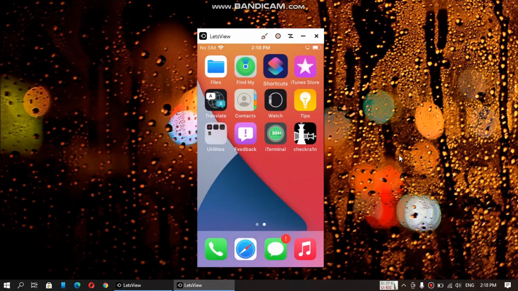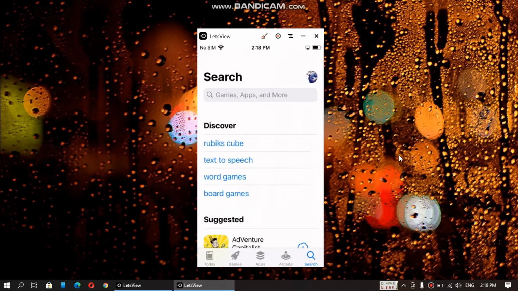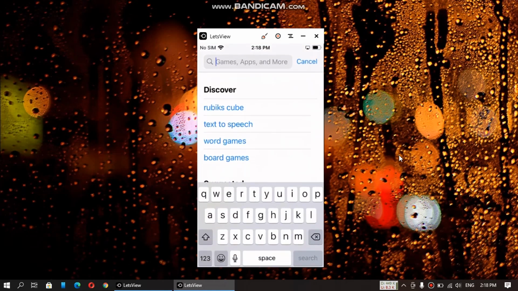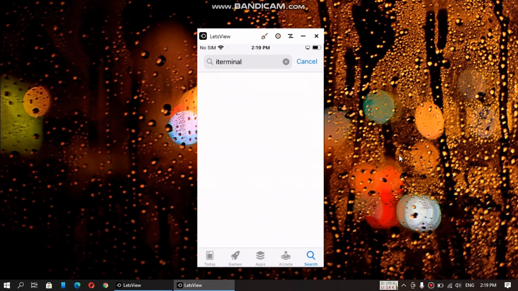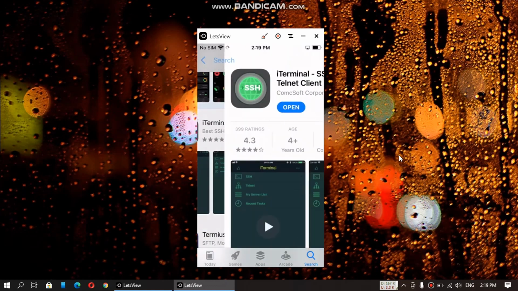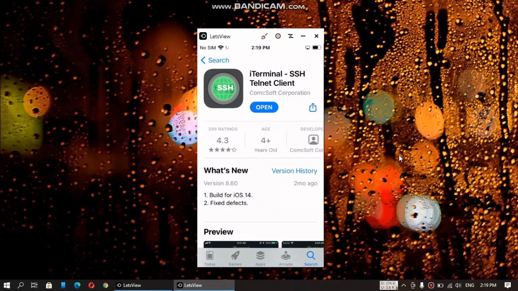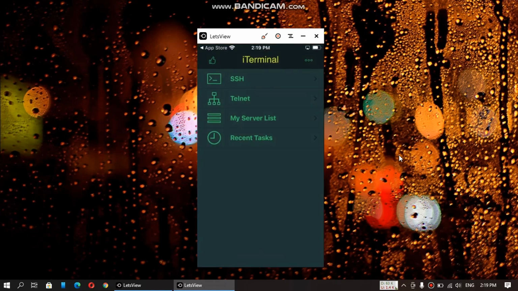so guys, the next solution that is working for everyone, and it is very easy to do, guys. You have to install iTerminal. All right, so to find iTerminal, you have to open the App Store and type here iTerminal. And then use this app, okay, iTerminal SSH Telnet Client. All right, you have to install it. I have already installed it, so I will open it.